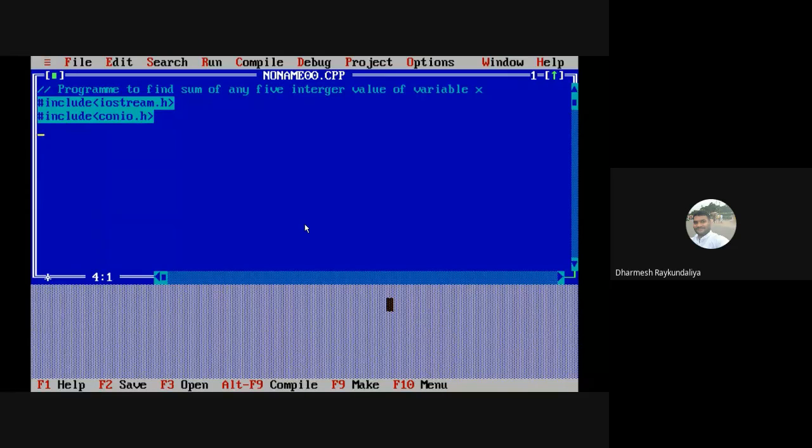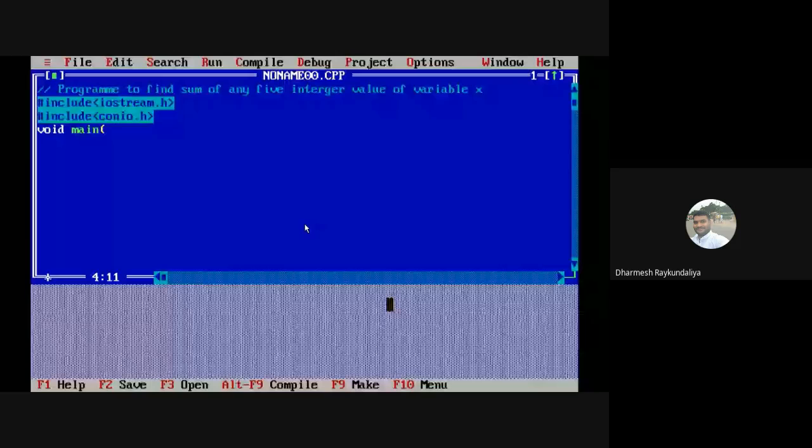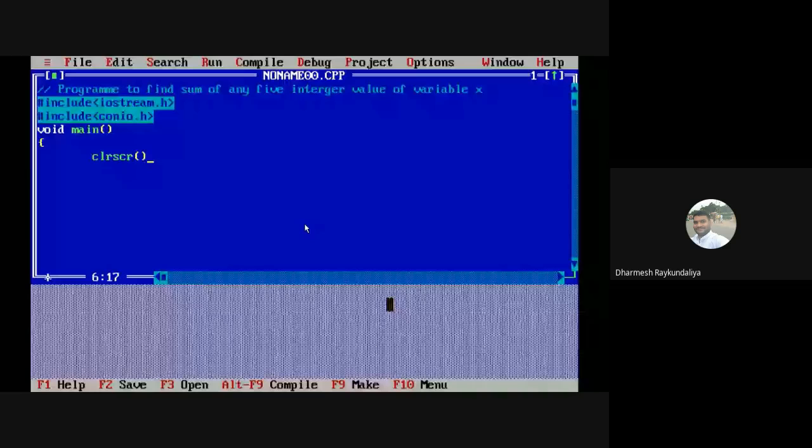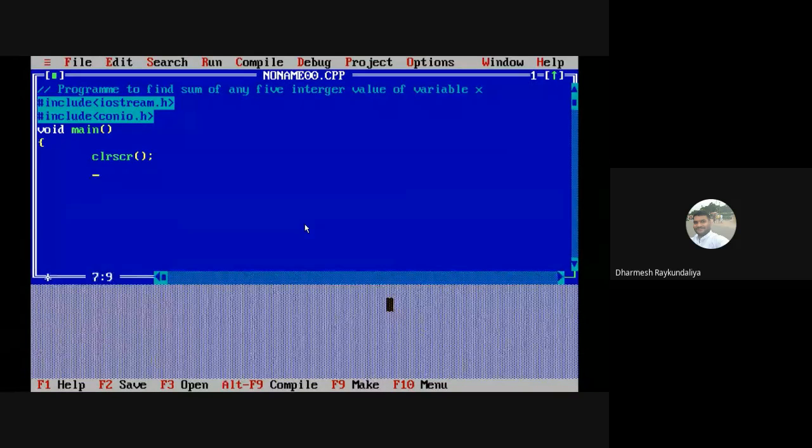After including all necessary header files, we will start the main function, and whatever we wish to write will be written under the main function. The left curly brace is nothing but the beginning of the program. So first we will clear the screen by using the command clrscr.